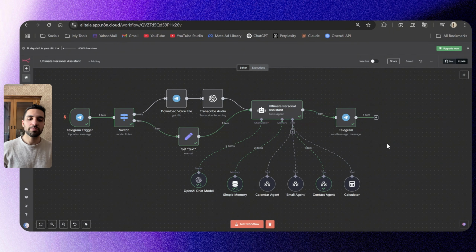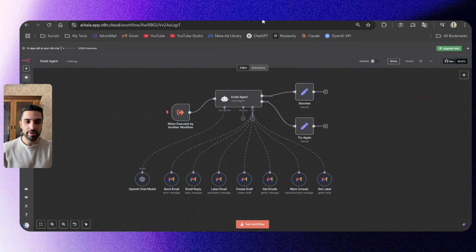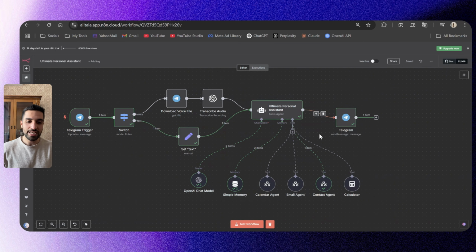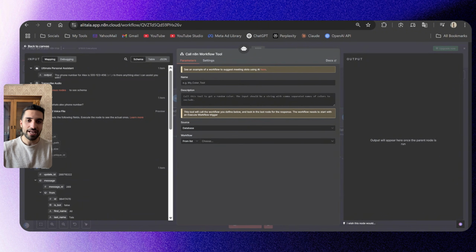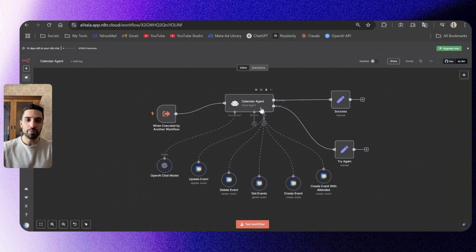All right, so now you might be asking how we can give our ultimate personal assistant access to those other agents like the calendar agent, email or contact agent. What we're going to do is click this plus button under the tool, and from here click on call n8n workflow tool. We need to add them as a tool. Before that, we need to open a new workflow and create our agents here. But if you go to that link and download the template, you don't need to build this from scratch. You can just come here and import the file, and you'll have this ready to go.